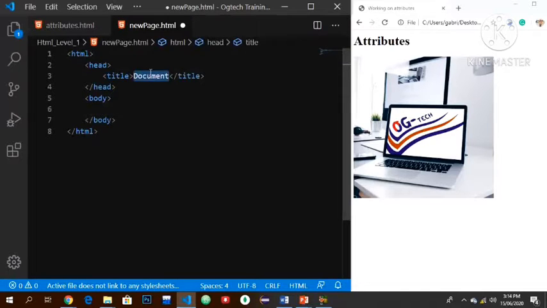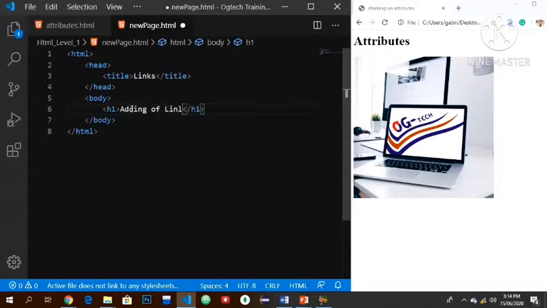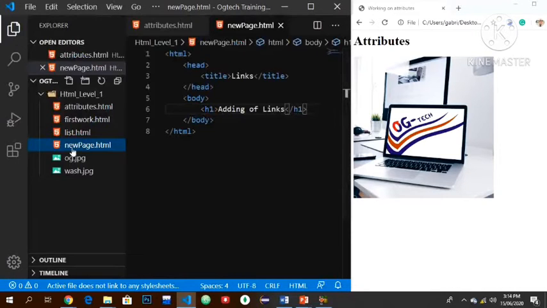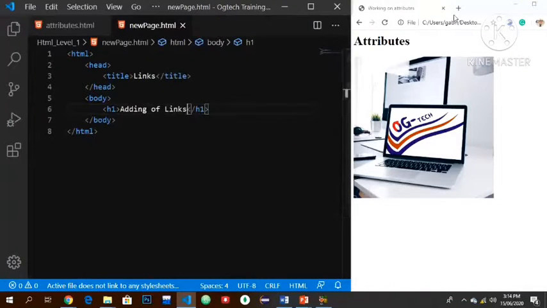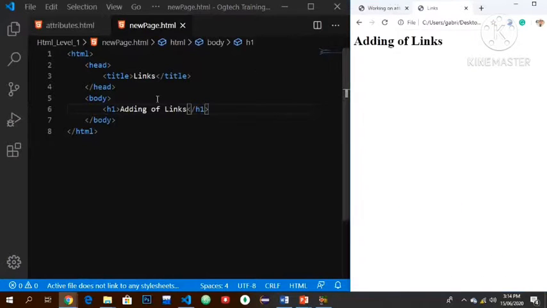I said we're talking about links, so let me call the title links. So inside the body, I'm going to have h1, then I'm going to say adding of links, right? Let me save this and let me copy the path. To copy full path, you right click, copy path, then I close this again. I come over to this page, I paste, I refresh, adding of links, because that is what we have as the h1. Is it working? Yes, it is working.